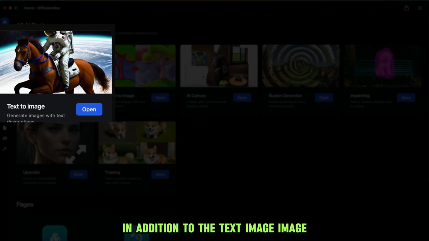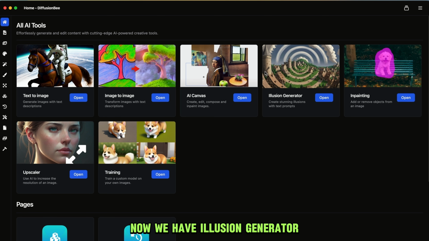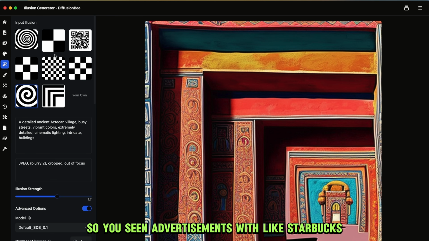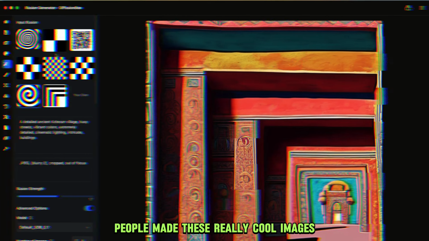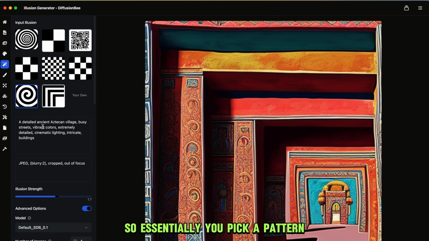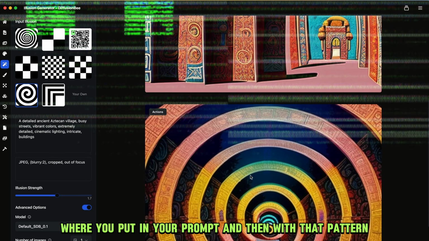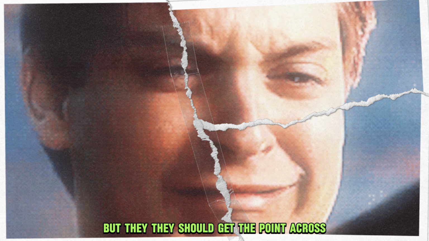In addition to the text to image, image to image, AI Canvas, Inpainting, Upscale, and Training, now we have Illusion Generator. You've seen these kind of patterns before. You've seen advertisements with Starbucks and Nike and a variety of things. People made these really cool images. Essentially you pick a pattern and it's kind of like an image to image deal, where you put in your prompt, and then with that pattern, it'll generate the image with that pattern in it. Of course, my examples aren't amazing, but they should get the point across.